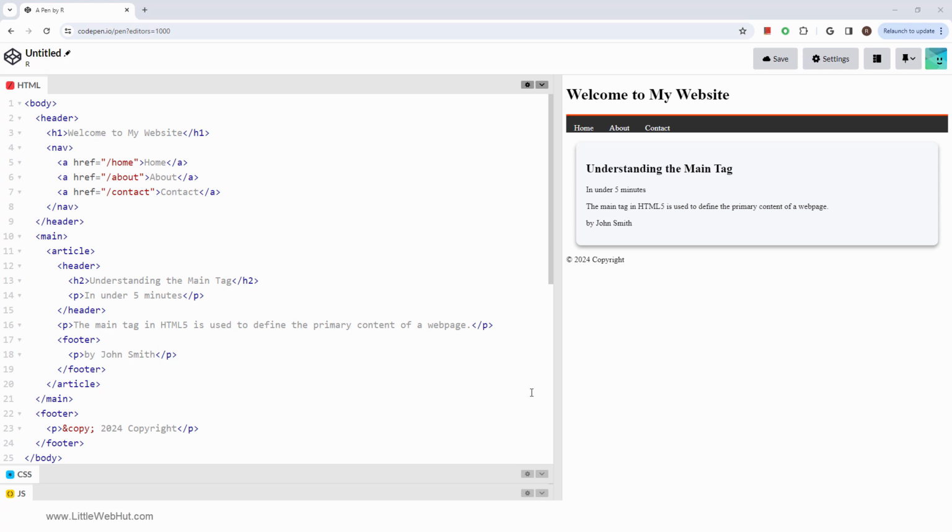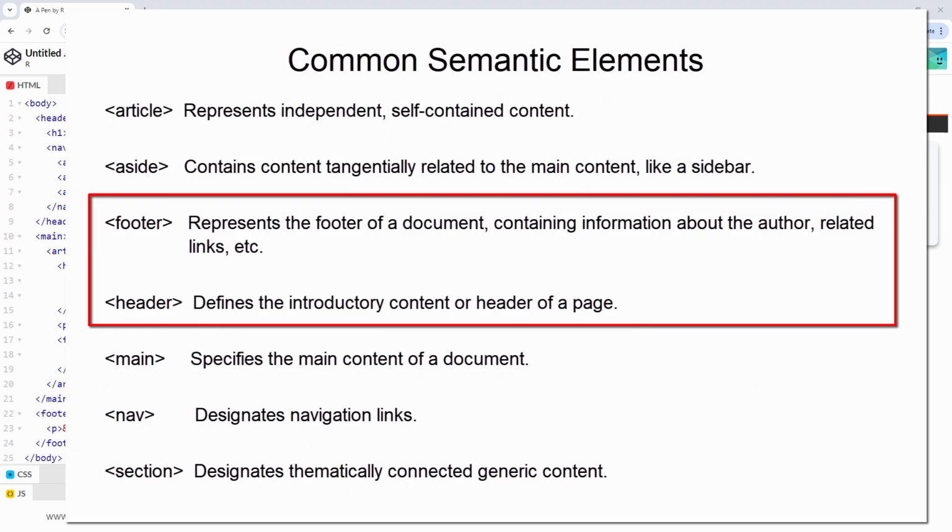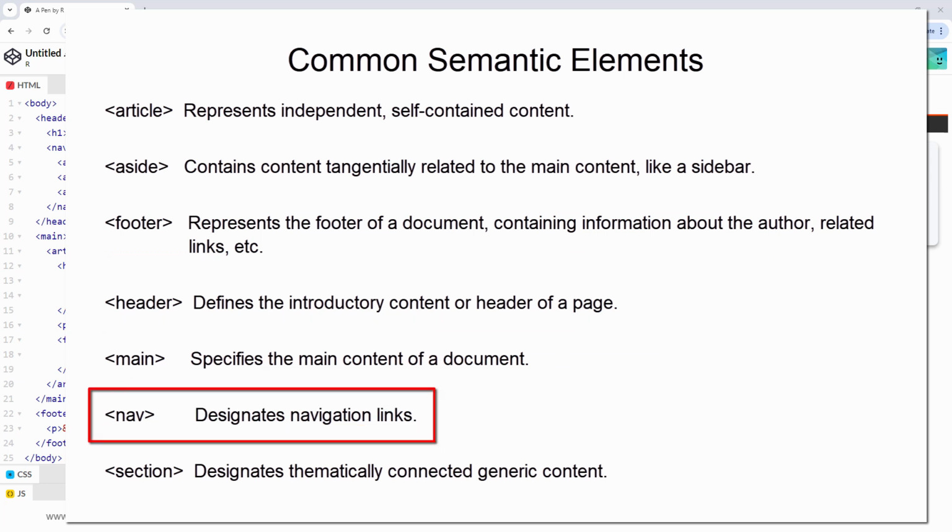In this video, we'll look at the header and footer tags, and we'll also style them with CSS. The header and footer tags belong to a group of HTML elements referred to as semantic elements. Like the div tag, these elements serve as containers, but they also impart specific context and significance to the enclosed content. Consider the nav tag as an example.